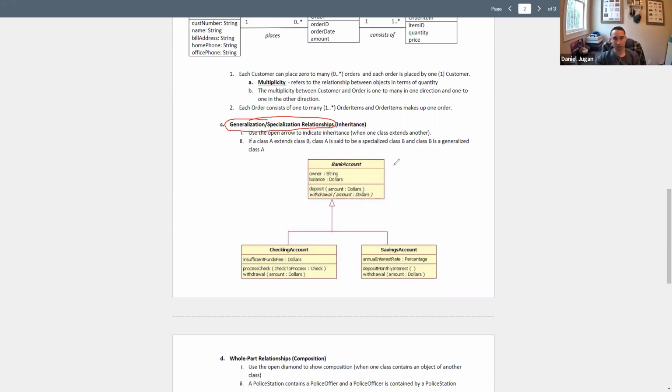Bank account would be the general class, and then these two down here would be specialized. A checking account is a bank account, and a savings account is a bank account. And so the traditional relationship between classes in an inheritance setting is still true: inheritance follows an is-a relationship.